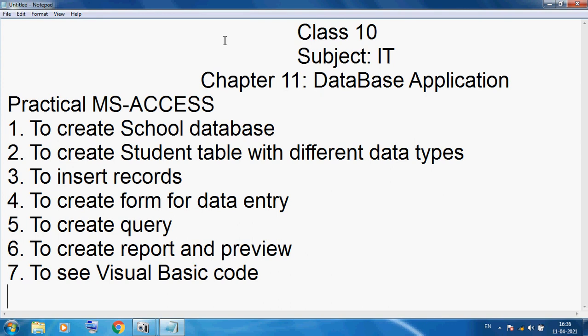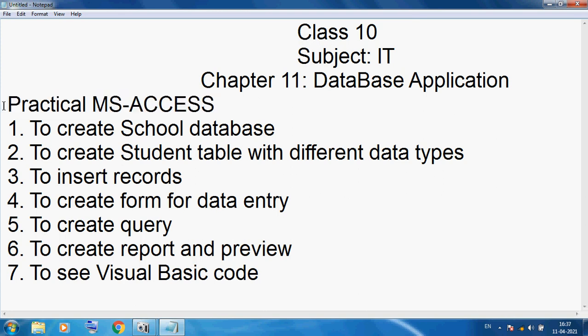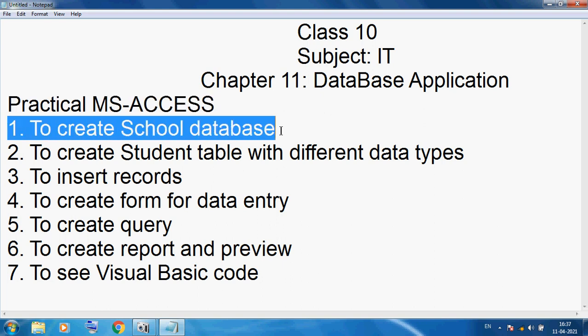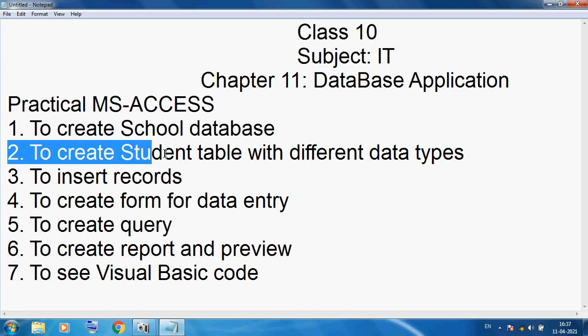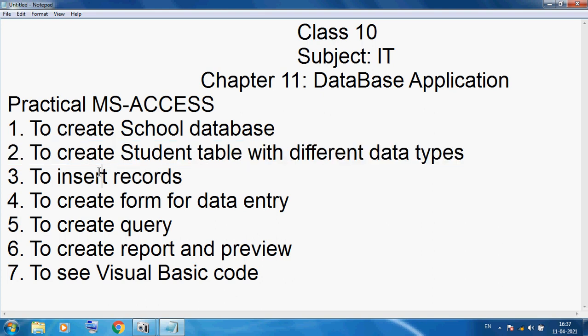Today I am discussing chapter 11, database application. Today I am discussing the practical part of MS Access. In MS Access we can first create a school database. Then we can create a student table with different data types. Then we can insert records in the student table.